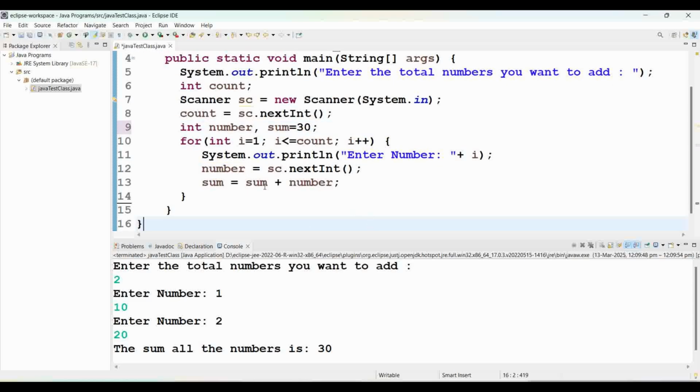Okay, and again the i plus plus will happen. Now the i value is 3. 3 less than or equal to our count 2, which is false. So this will come out of the loop. The condition is not met. This will come out of the loop.